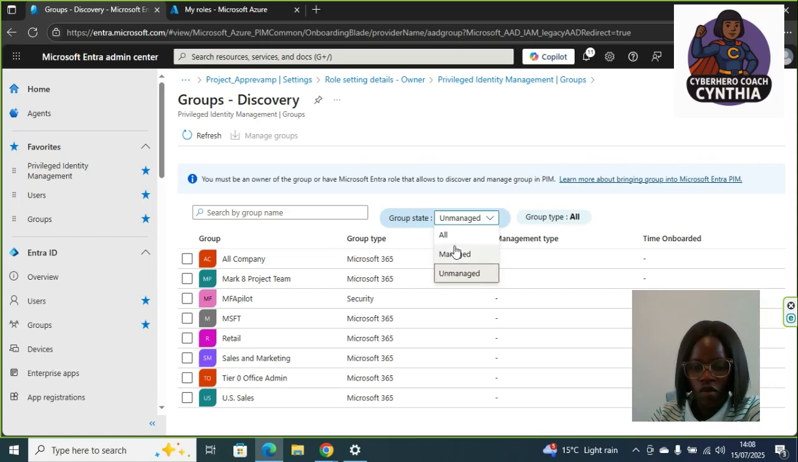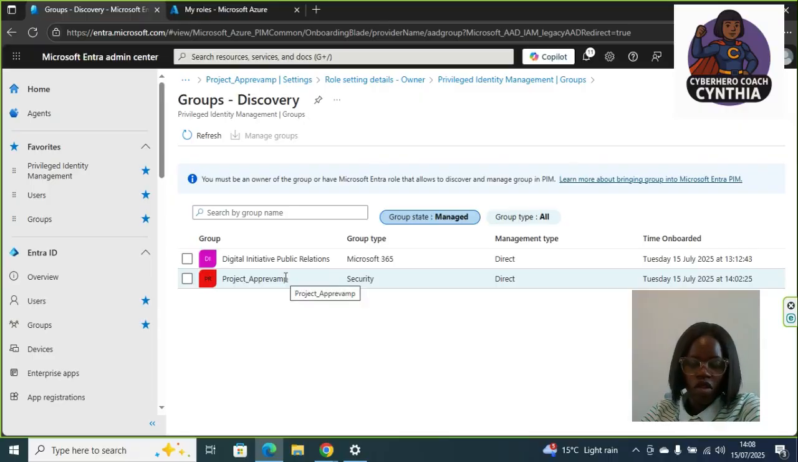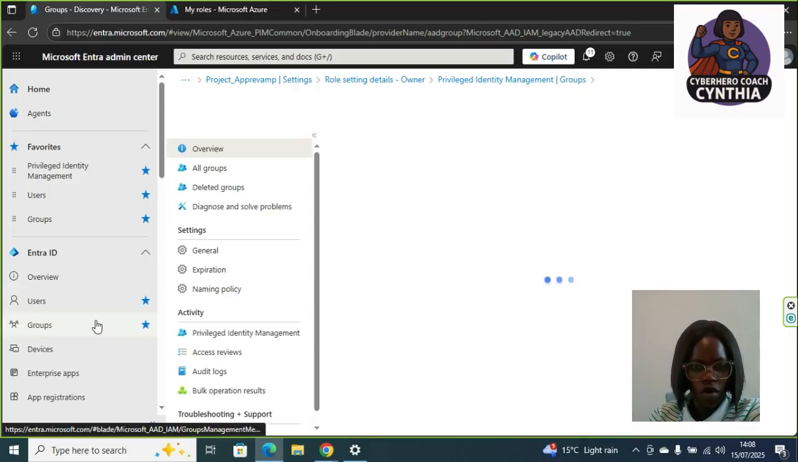The next thing I will check is my managed groups. I have just refreshed this, so I have Project App Revamp and Digital group. With PIM, you can manage M365 groups and security groups. So the focus now will be on configuring this.